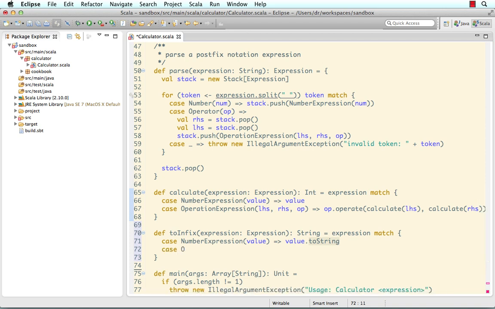And an operation expression, this is the interesting case. Just to show off a feature that came out in Scala 2.10, I'd like to use string interpolation to construct our string representation. We can say s, and quotes, and we'll say toInfix LHS, op, toInfix RHS. You might think this is a little bit ugly. If you do, you can use string concatenation, but I think this is actually nicer than that.